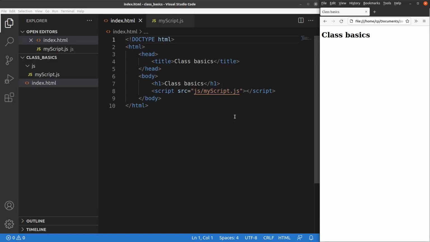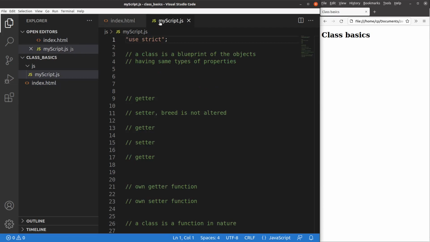This is a pretty simple HTML file. I have a title and a heading. Title is here, heading is here. And the HTML file is linked to a JavaScript file called myscript.js. And this file is put in the JS folder. And then in order for me to use the strict mode for JavaScript, I have to say use strict on the first line of the JavaScript file.